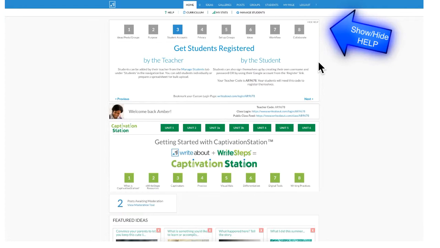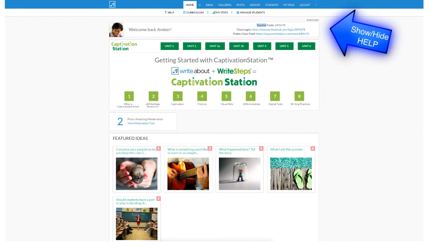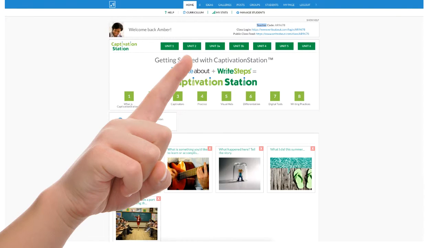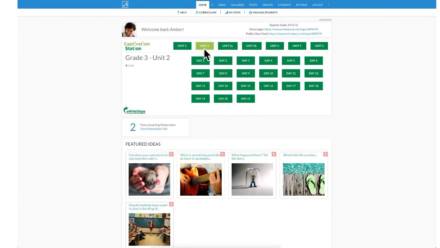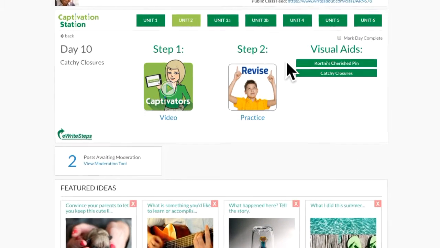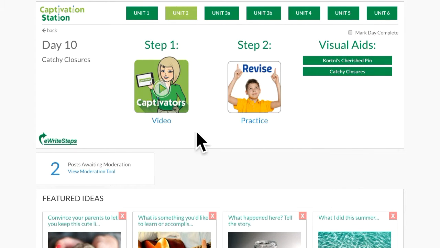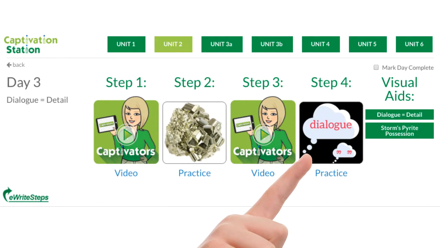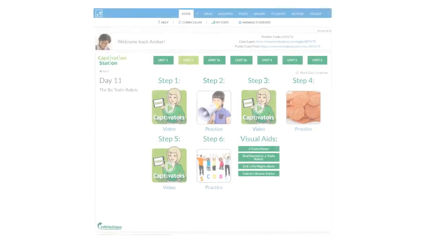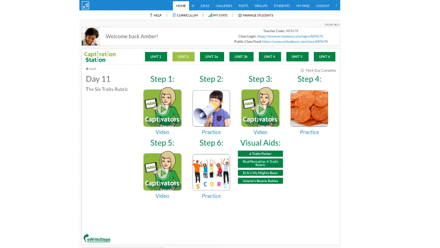So, now I will leave the Show Help page and go back to Captivation Station in order to demonstrate how to find the lessons and move from unit to unit and day to day. This lesson has one Captivator and one practice activity and 2 visual aids that the students will use. This lesson has 2 Captivators and 2 practice activities and 2 visual aids. The lessons are not all alike, but they are made up of these parts.